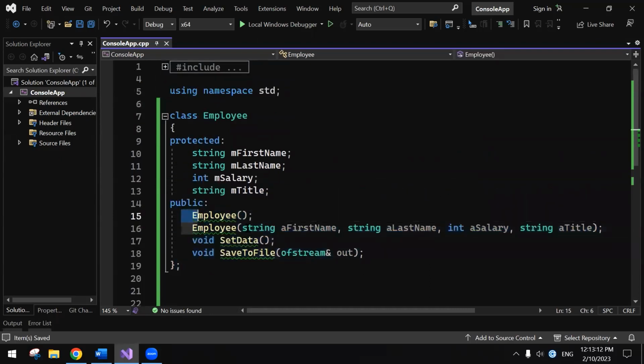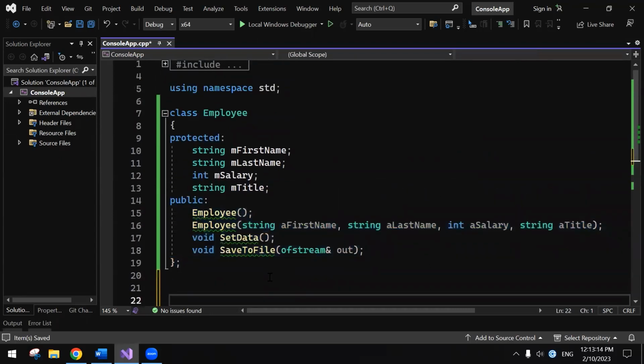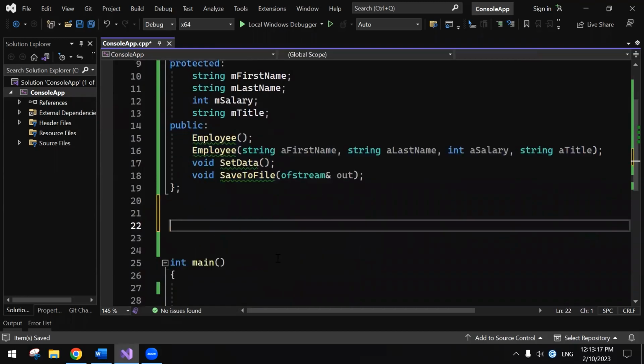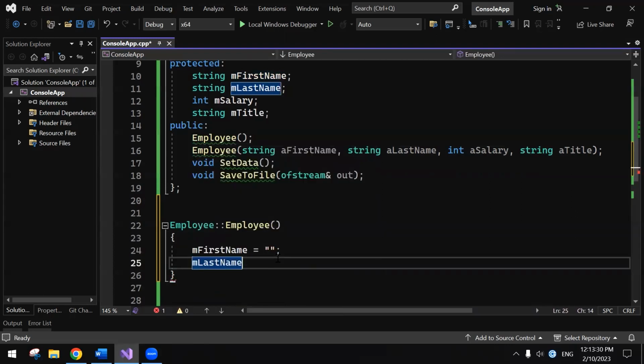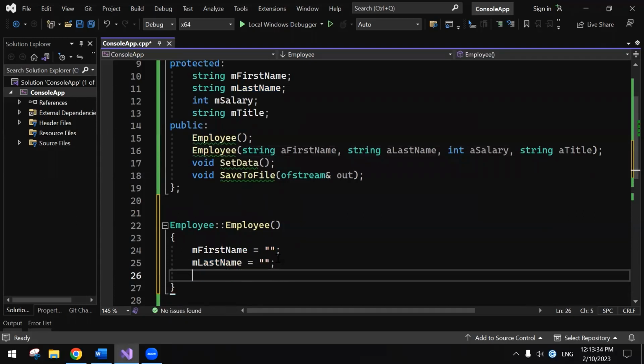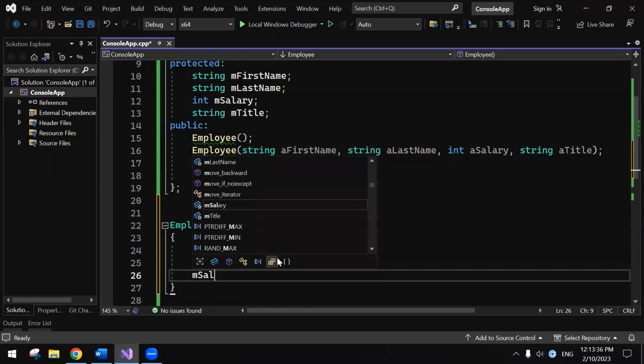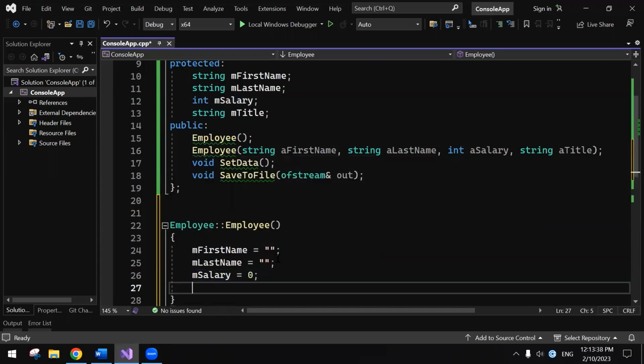So first things first, let me implement these. I'm not gonna implement them inline. I'm gonna implement them outside the class. So I'm gonna say there is a class called employee, and it has a constructor called employee. This constructor will set first name to be empty, will set last name to be empty, will set salary to be 0, will set title to be empty.